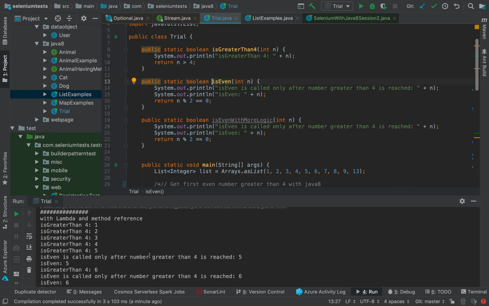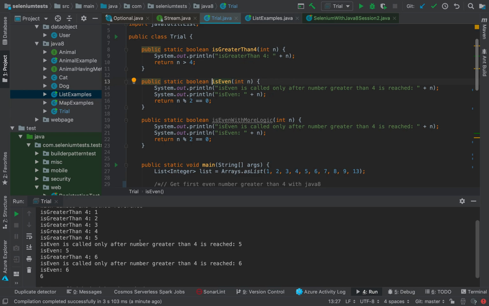Then control goes here, and isEven is called, and it checks, well, is 5 even? Well, 5 is not even. Then it goes to the next element in the list, and then we have 6 here. So is 6 greater than 4?